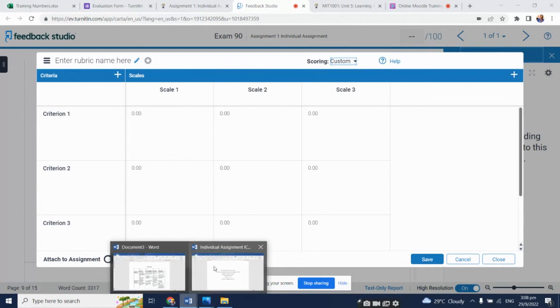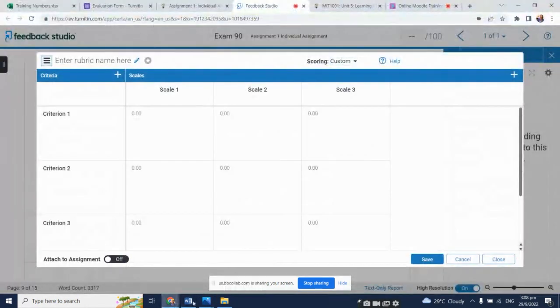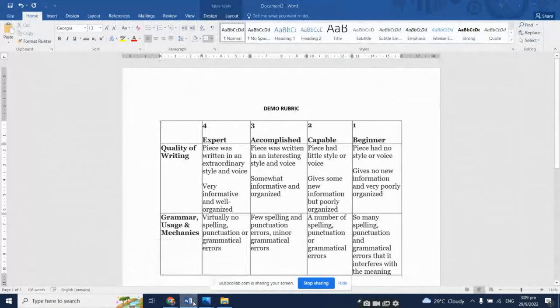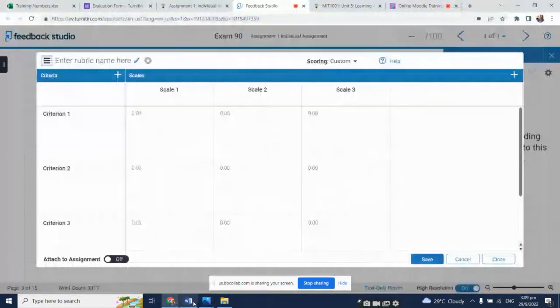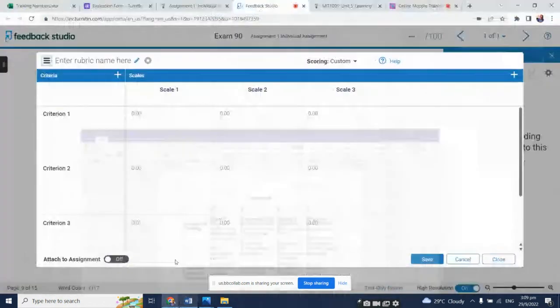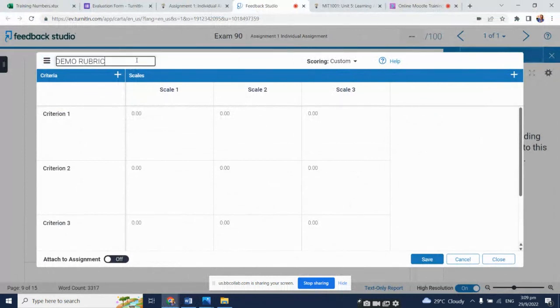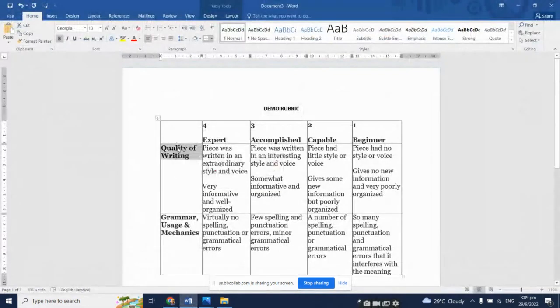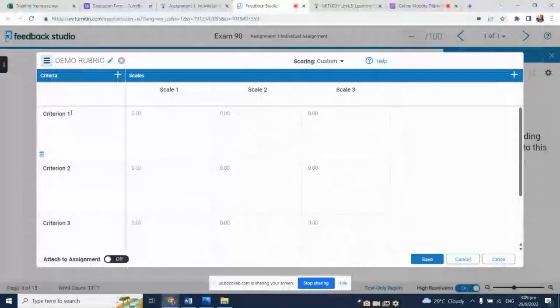I actually have a rubric here that I will be using so that we don't have to spend time typing everything out. The first thing it asks for is the rubric name. So I'm just going to copy and paste the name we have here. It's a demo rubric, so I'm going to put just that there. All right, so that is entered. And now it's asking us to enter scales and the criteria information. For criteria 1, we have quality of writing. So I'm going to put that in this box here.